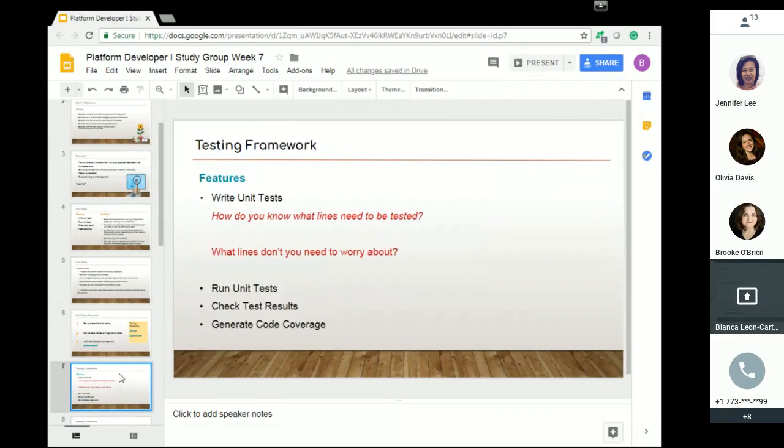Okay, so a little bit more about testing frameworks. Writing unit tests. For those of you who have had experience with either reading unit tests or practicing unit tests, or you actually have to do this in the workplace, how do you know what lines need to be tested? We mentioned earlier that not every line of code needs to be tested. So how can we identify what types of lines of code need to be tested and what not?